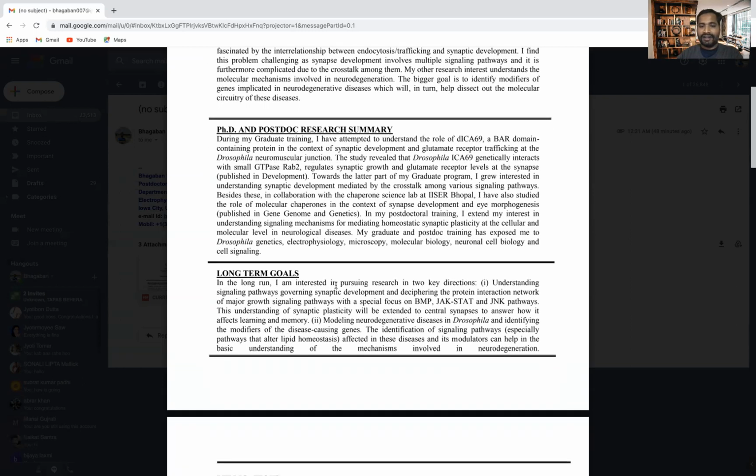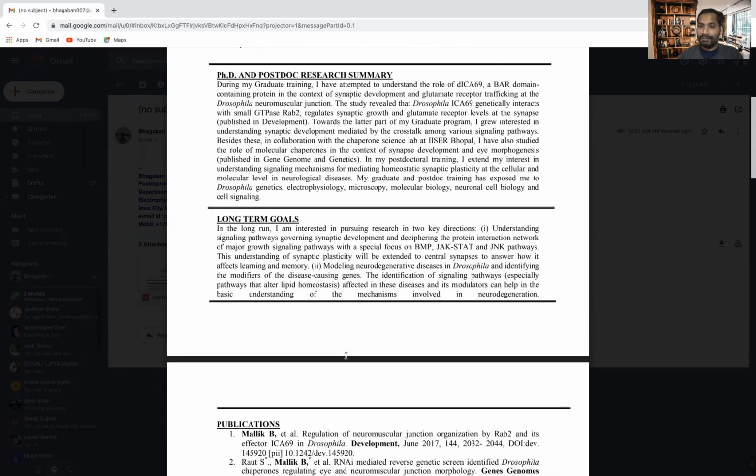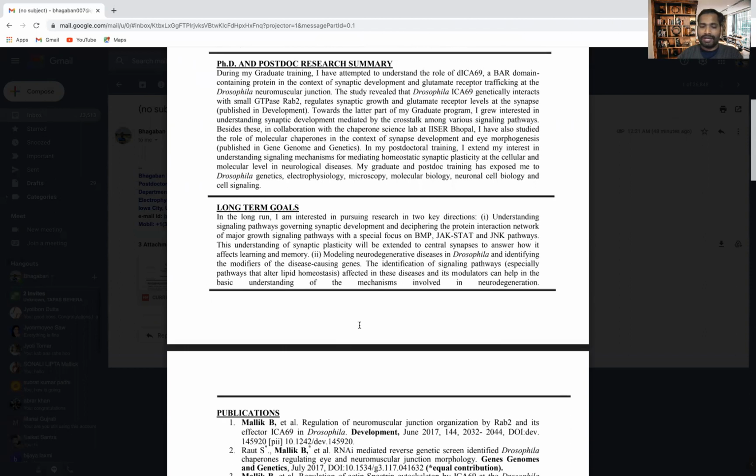Then the third paragraph, you have to talk about what is your long term goal, what you are going to do 10 years down the line, and what you are going to explore after. So that is also really important. You have to mention a little bit about that.